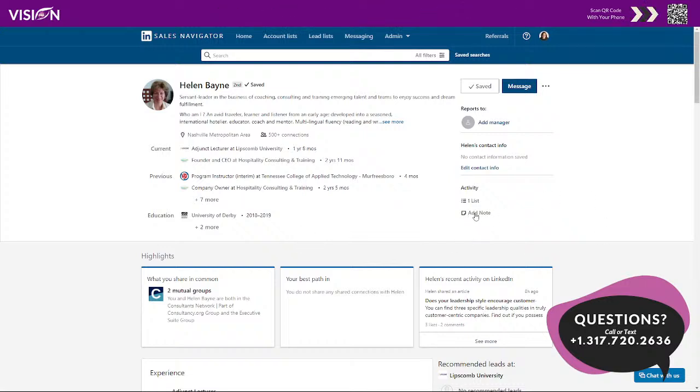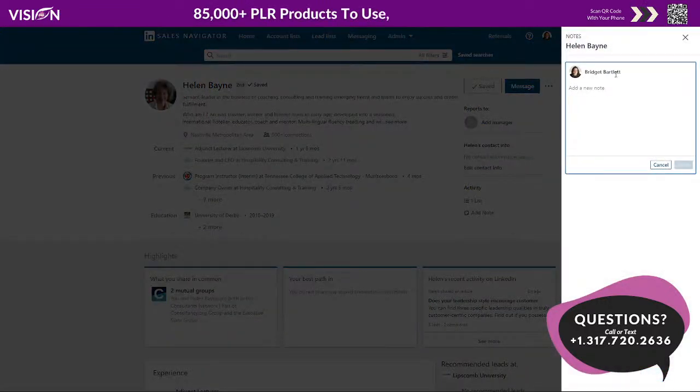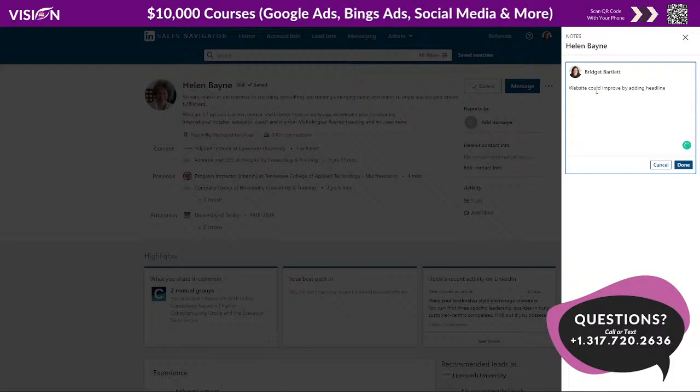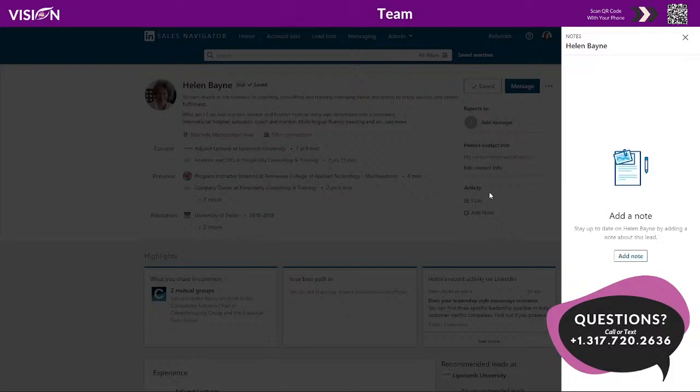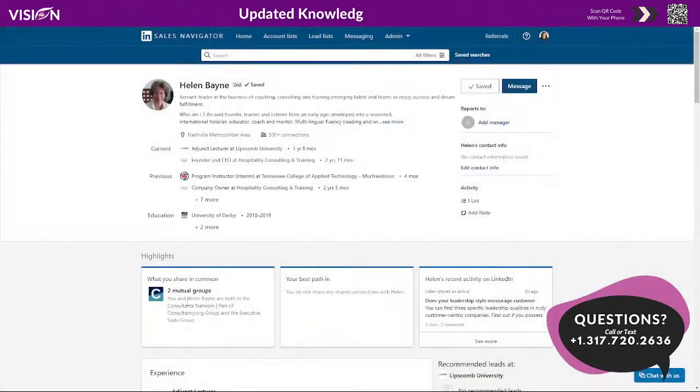It's also great if you're adding notes and then doing that recorded video. You could maybe say, website could improve by adding a headline, or maybe I want to say, no way for leads to contact her. All these things that I would want to bring up to her, I could add notes here. Okay, I'm actually going to cancel this because I don't know any of those things to be true.